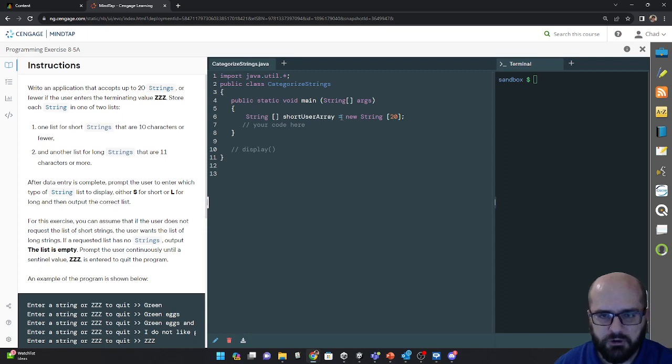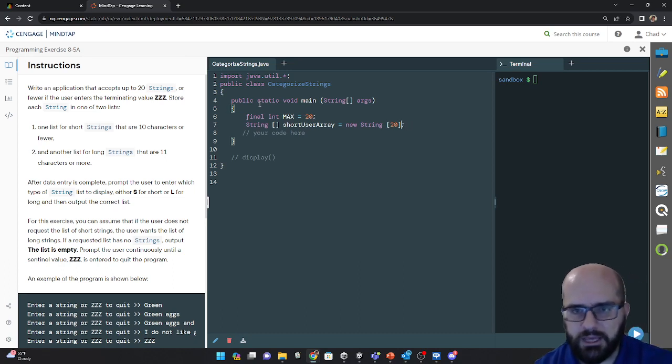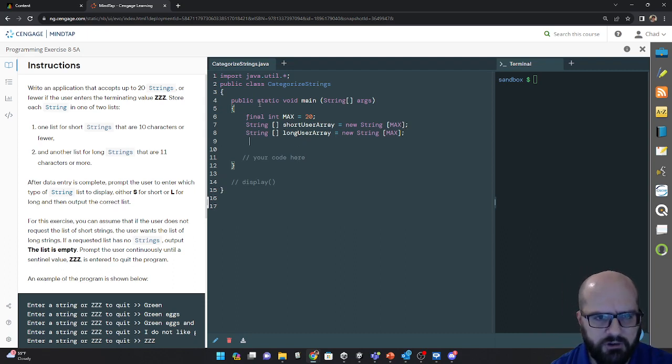So I've already set up a short user array, and I'm going to set up int max, and we're going to make this static and final. So final int max equals 20, right? We're going to make this max right here as well. And we're going to do the same thing with the long user array. I'll duplicate that line and make this the long user array. So the max values you can have is 20, assuming that everything they've added is 10 characters or fewer, or either way.